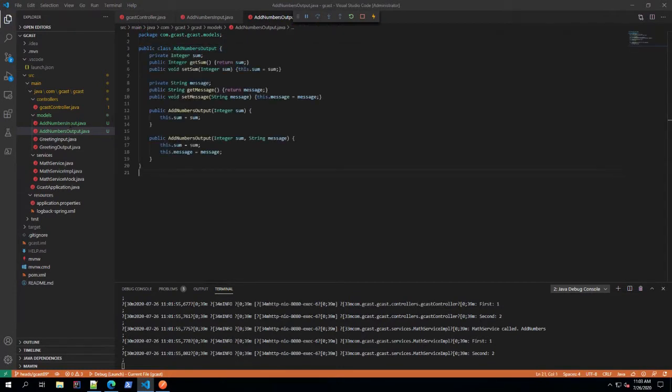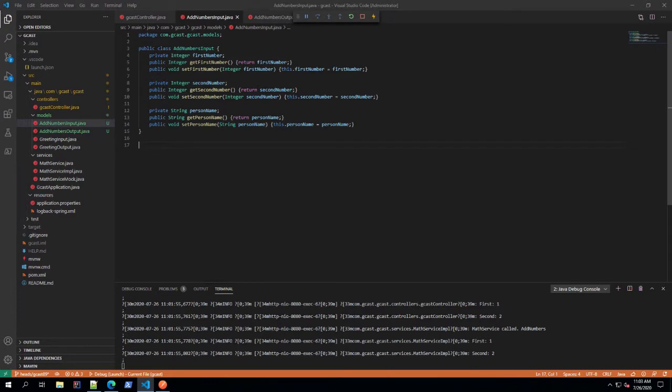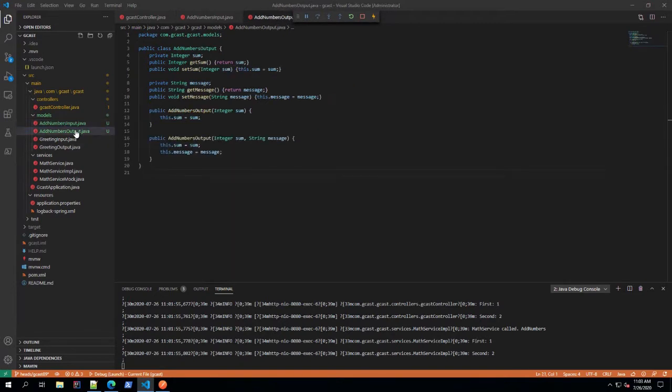And you'll notice that for the input, I have a property called first number, a property called second number, and a property called person name. I've decided that I want to actually send a message back that says the person, who it is. And here's the output here. That is a property called sum. That's the sum of the two numbers together, and then some message.